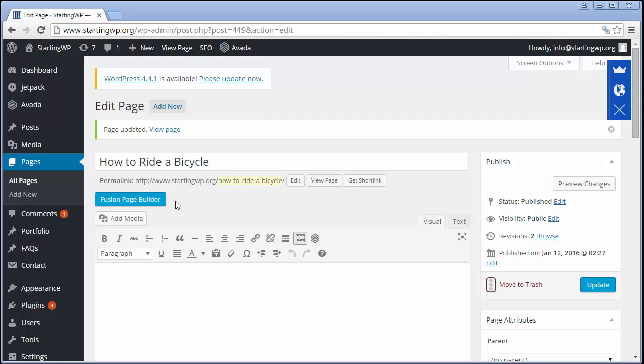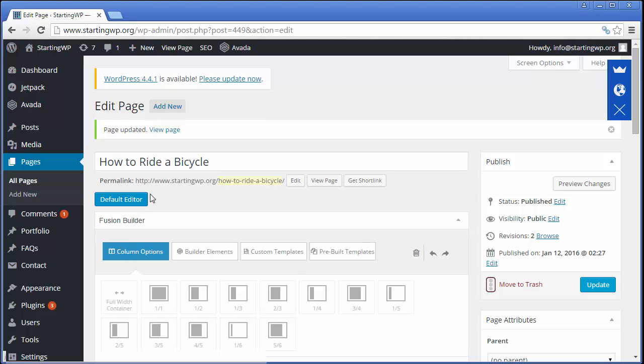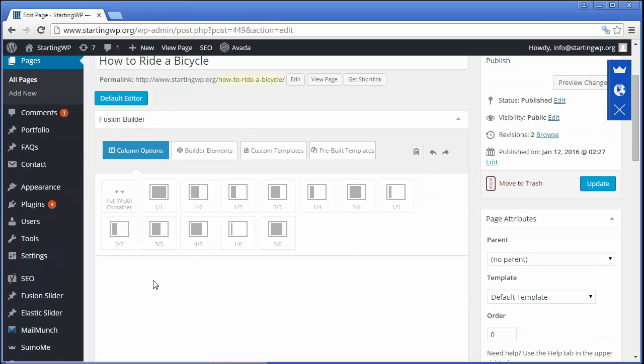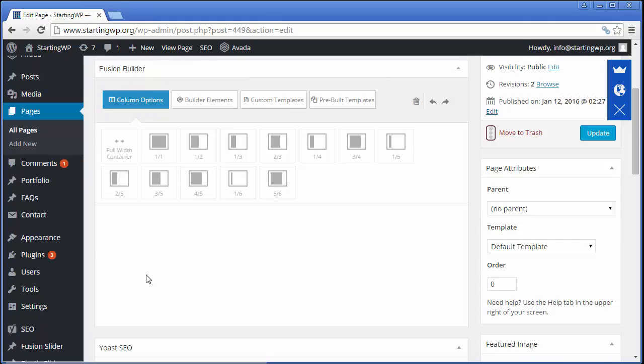Okay, so the first thing to make sure is that you have your page builder selected. So I'm going to click on Fusion Page Builder. This now brings up a number of options as shown here. Now for giving your page structure, we use the column options. Now WordPress uses columns to basically situate your content in specific areas of the page. We can use these to help us build our layouts.